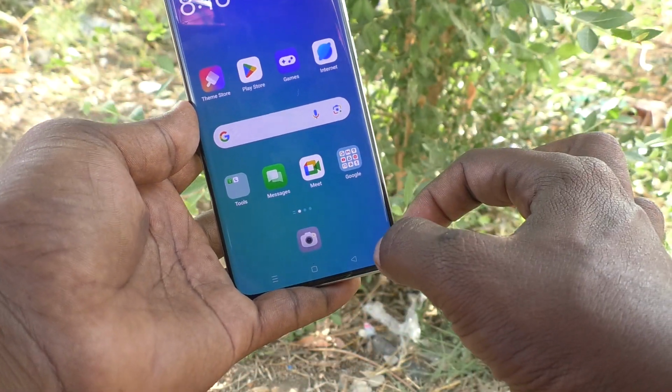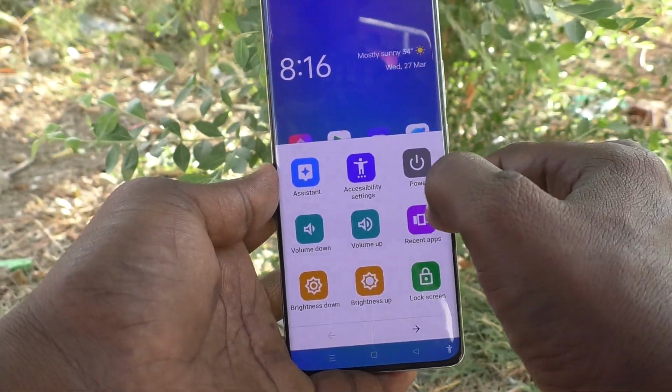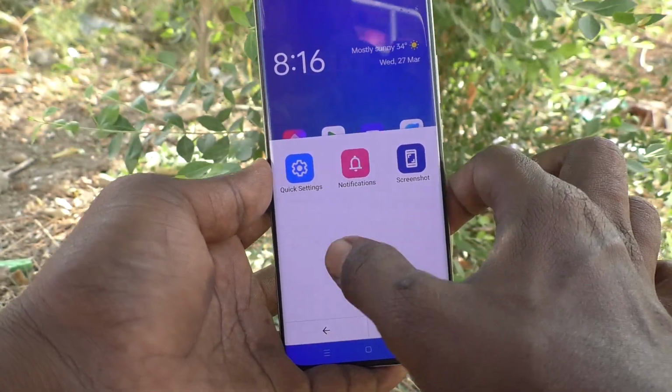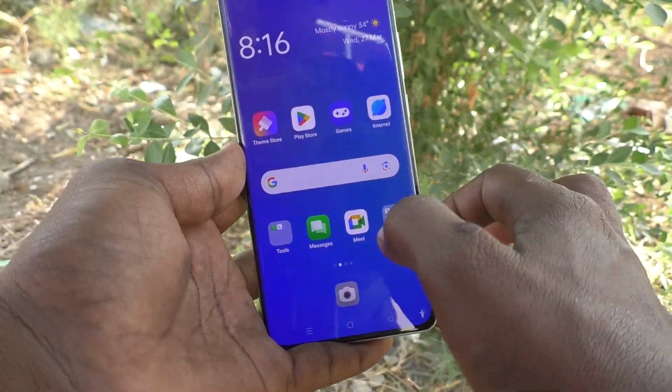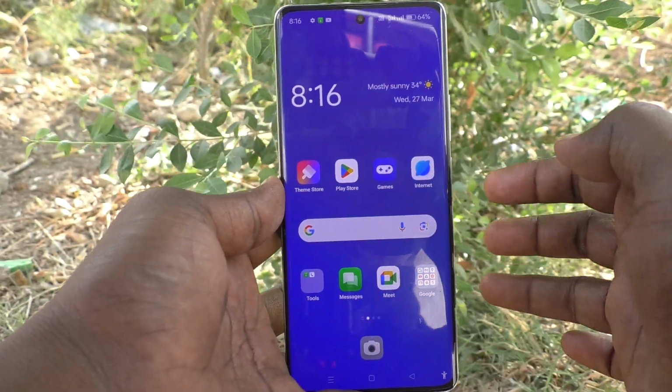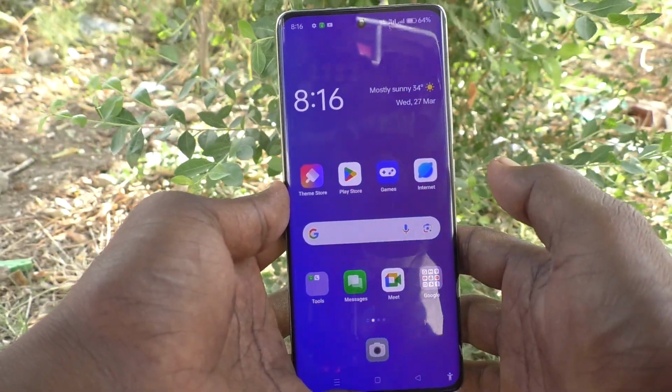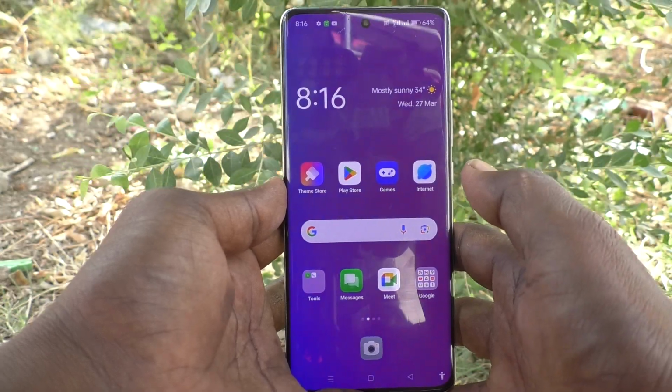Okay, and just if you click on it, accessibility button options will be available and you can use it. Okay, so in this way you can easily change accessibility button location in your phone Oppo Reno 11 Pro 5G.